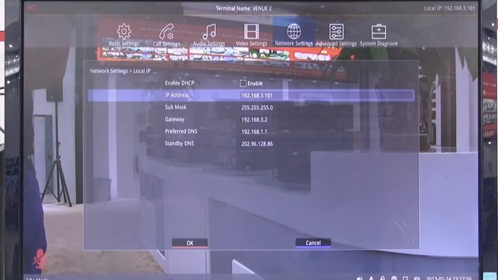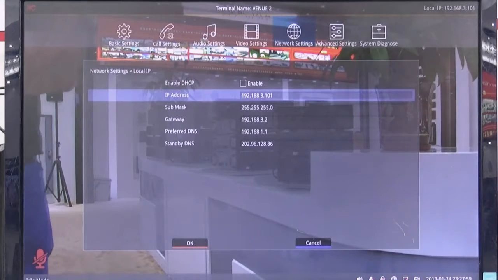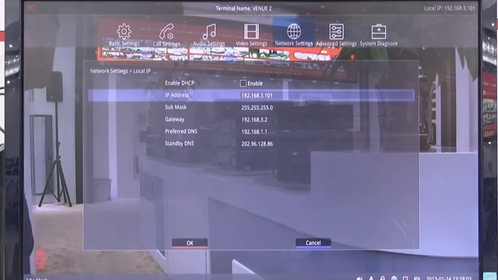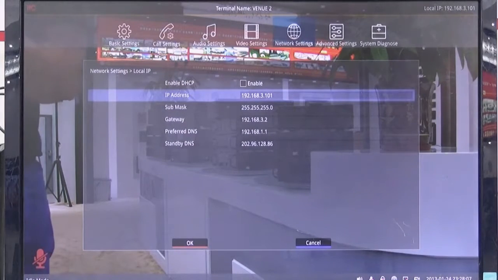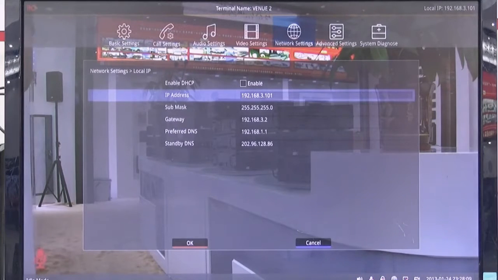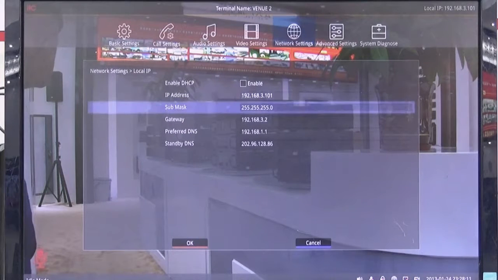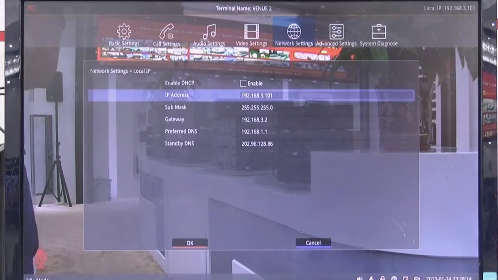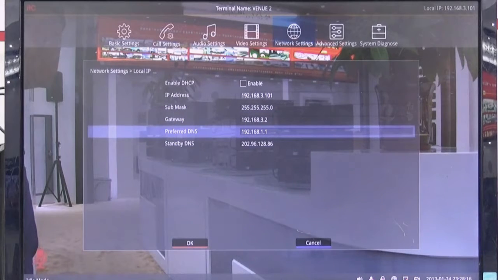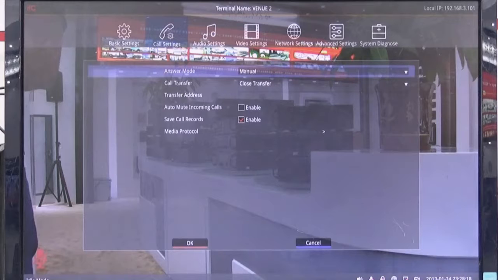We will always set a fixed IP address for each terminal, because our MCU needs the fixed IP address to invite our terminal to join the meeting. This is set by the customer. Finish this one. We are going to set the code setting.